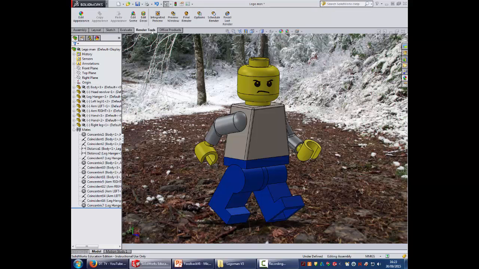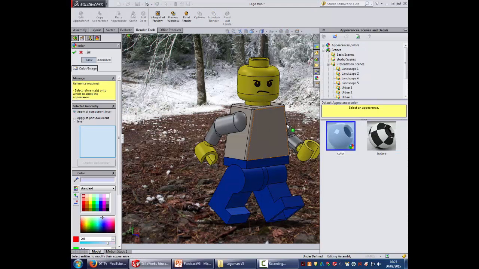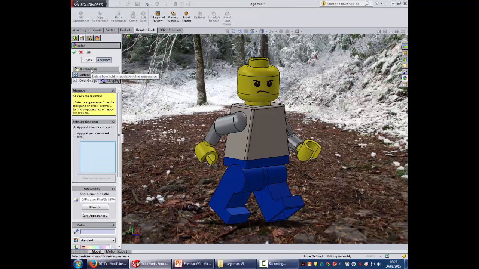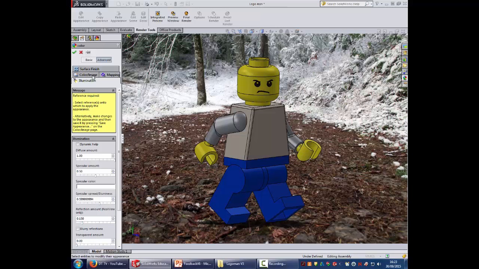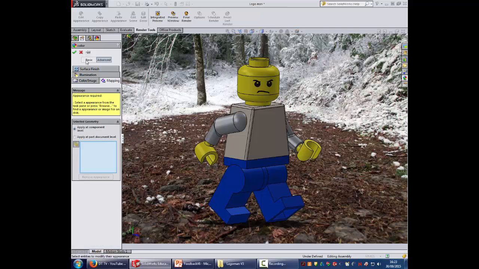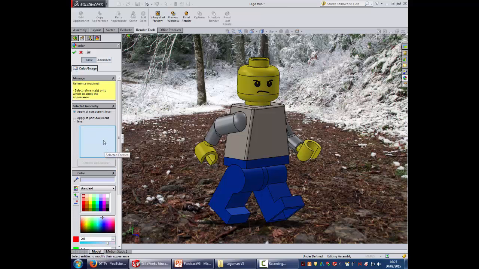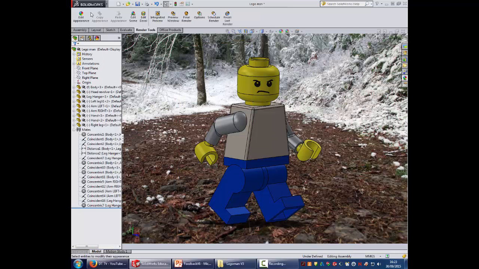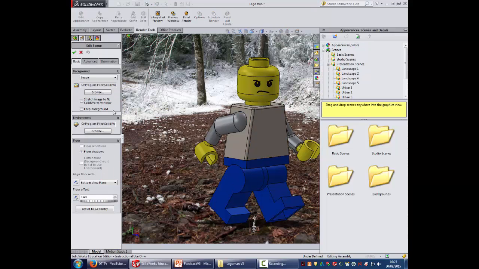Going into the rendering tools, we've then got different options. We have the Edit Appearance. Now this is a more complex version of the scene you've already seen, and also has advanced options available to you as well, including illumination, surface finish, mapping, and various other aspects. We're just going to stick on basic for the moment. That's if we wanted to edit certain components, so I could change the colour of his top, his trousers, etc. We could also edit the scene.